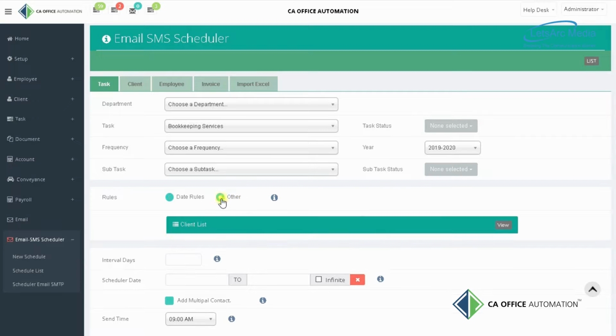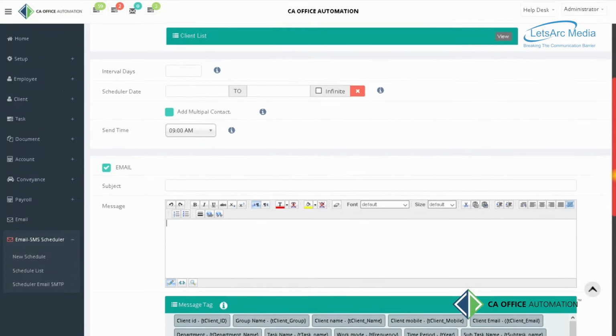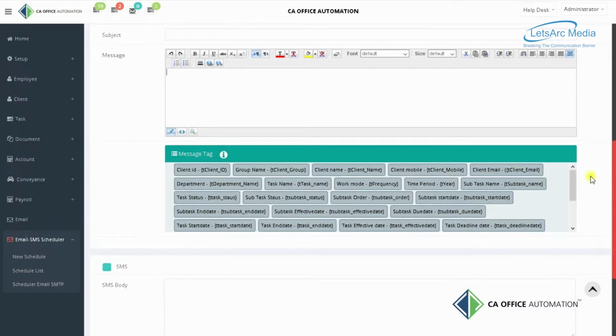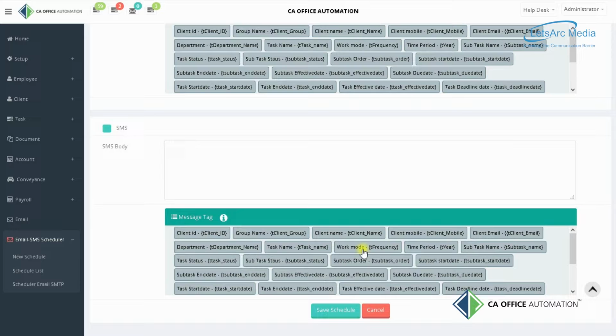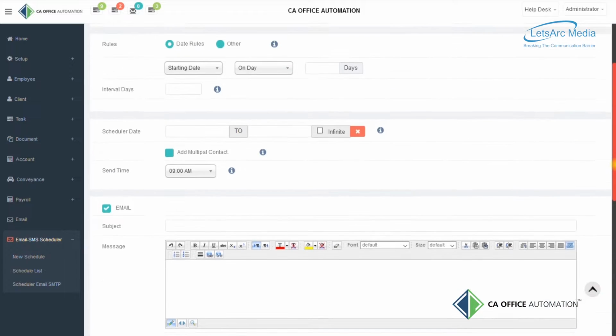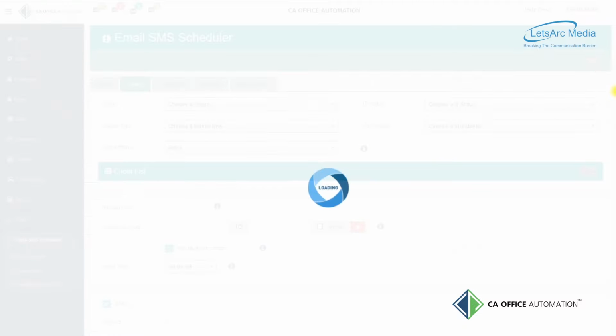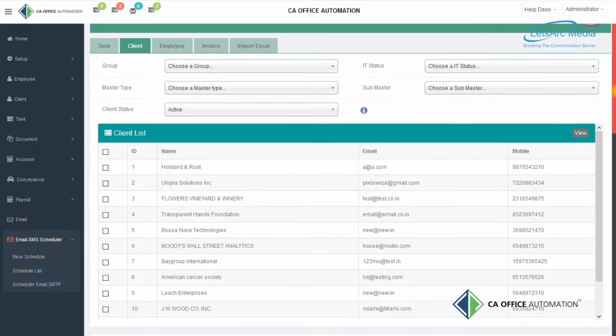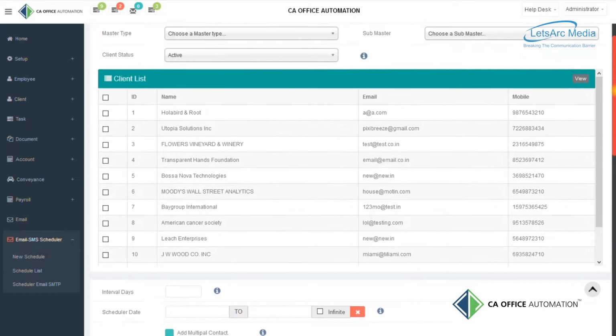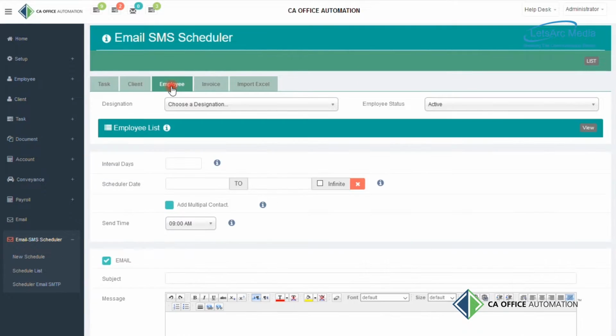And by clicking Other in Rules, depending on the criteria, the client list will appear. Here, you can set a custom message for each scheduler, and while composing the message, you can use different tags from the message tag box. By clicking the Client tab and using appropriate filters, you can choose the client for which email or SMS is to be scheduled, which will be shown in the list below after clicking the View button.